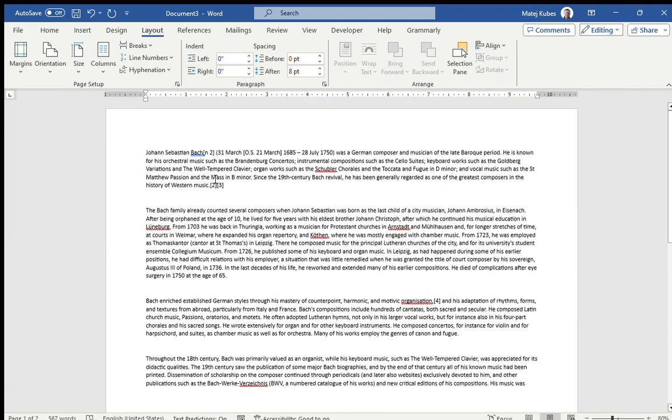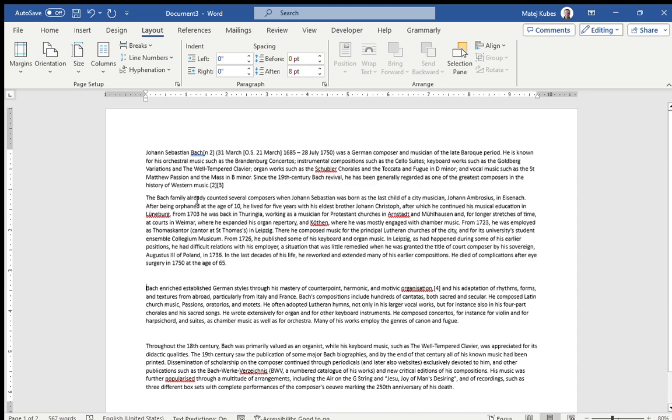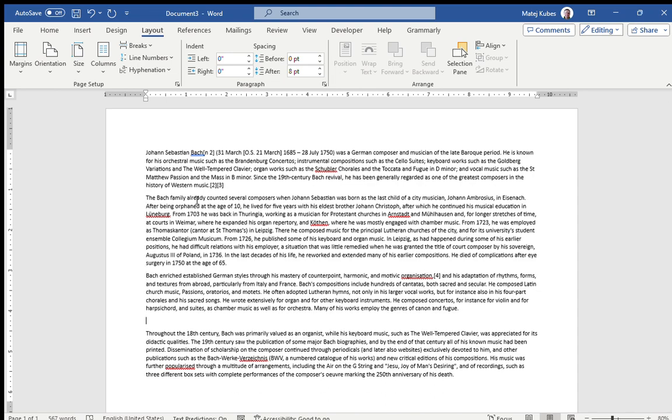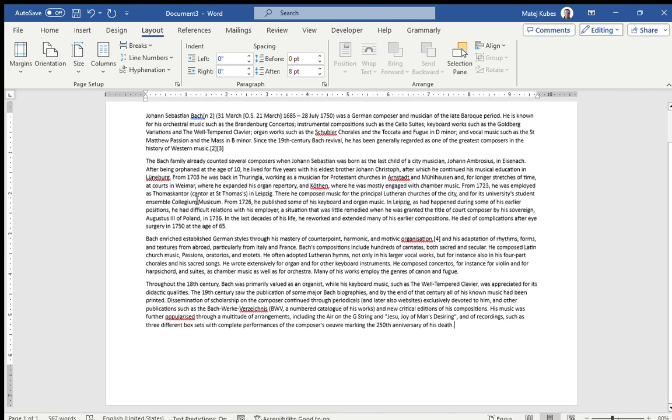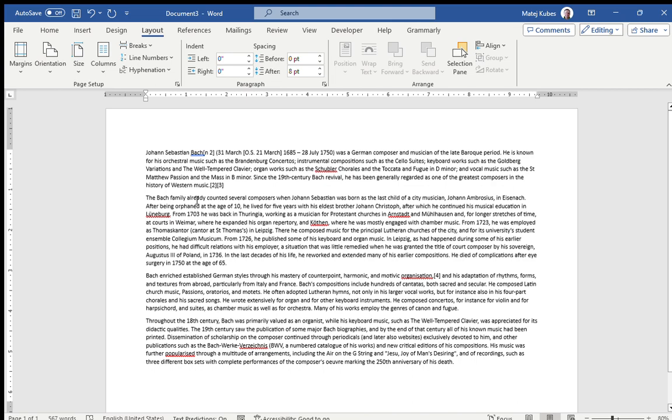Okay? So now I'm going to get rid of these extra spaces in between the paragraphs. So using the directional arrows, and then hit the delete button. Not the backspace, but the delete button to get rid of the extra spaces. Good. Let's see what else I need to do.